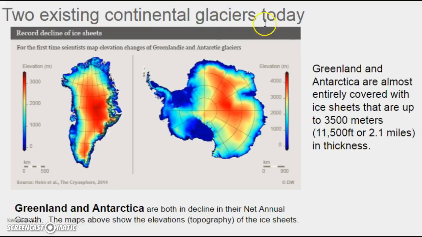So two existing continental glaciers today, Greenland and Antarctica, are almost entirely covered with ice sheets that are up to 3,500 meters. That's 11,500 feet, or about 2.1 to 2.3 miles in thickness. Greenland and Antarctica are both in decline in their net annual growth. The map above shows the elevations of the topography of the ice sheets themselves. So here's your scale, roughly 3,500 meters, and here's the scale on this one.